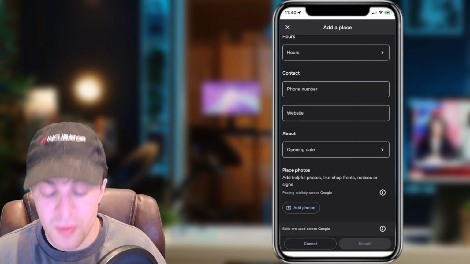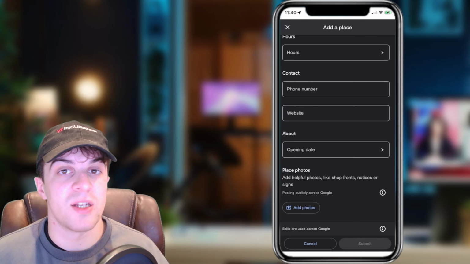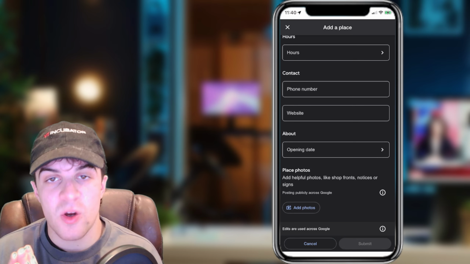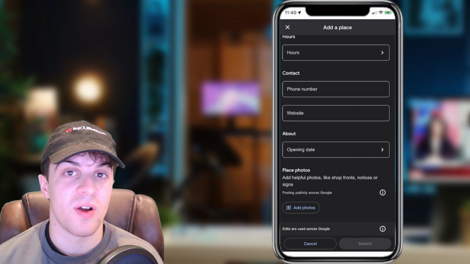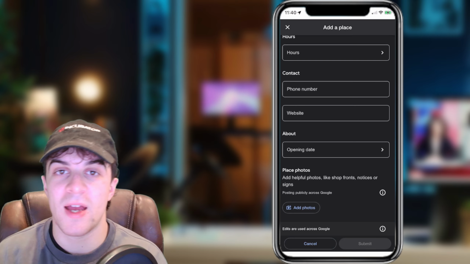And finally, what we can do from here is submit this. By submitting it, it's going to get you to sign into your Google account. And you'll have to add all the data in there, and that will send a request to add the missing location to Google, and they'll verify it if they believe that this is a correct submission. So that's basically how you do it.